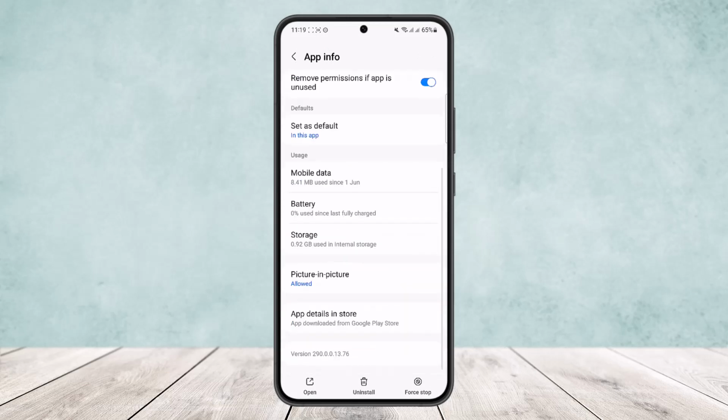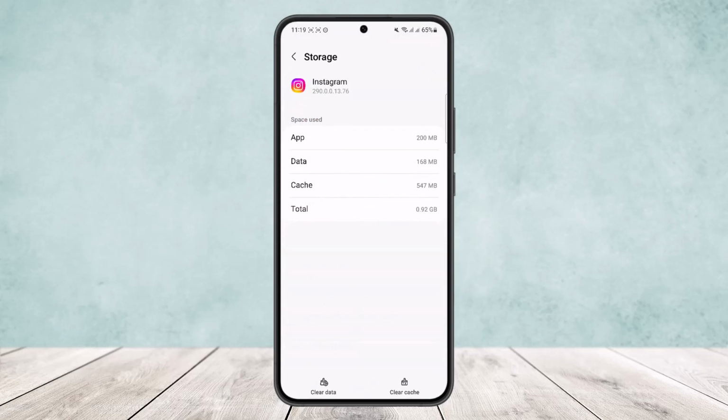Now if you're on iPhone, you can simply offload the app. If you are on Android, head into the storage option there and you'll find the option Clear data. First try clearing your cache, and once you clear the cache, try getting into Instagram and log out and log in to your account, and this should fix your issue.